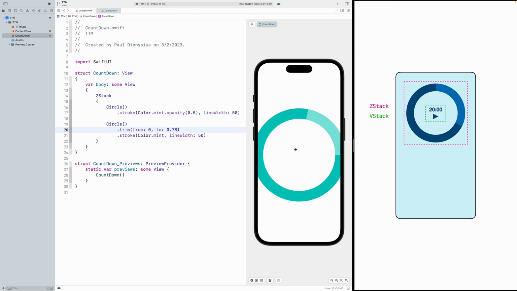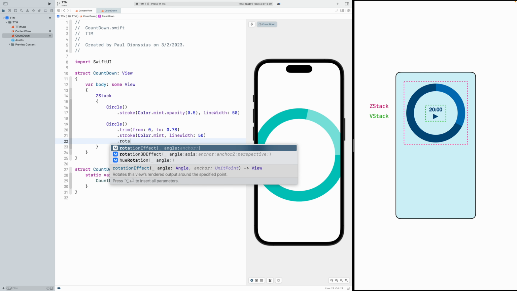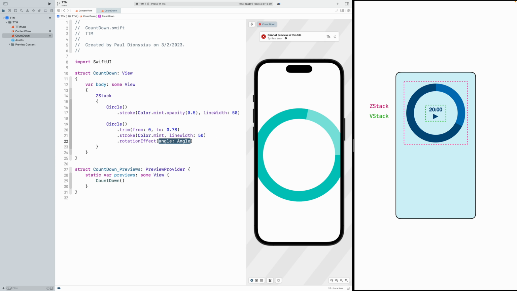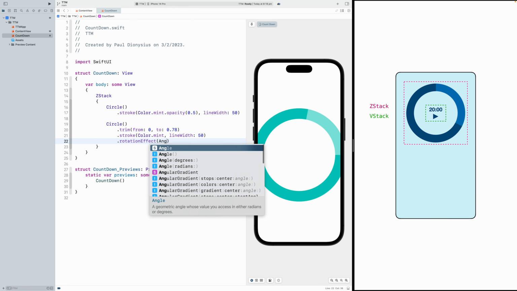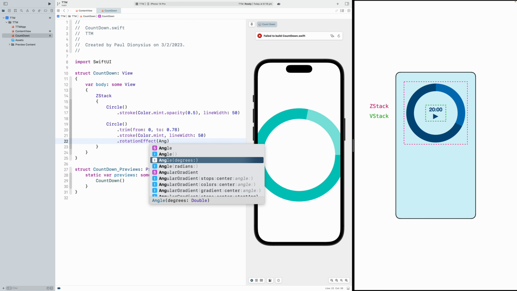So that looks quite good. We do want to start at the top here though, so I might put a dot rotation effect. Now this is a little bit optional. When I choose rotation effect, you can see it's asking me, give me an angle. So it's called angle and it will be an angle. So I'll start typing angle, capital A, angle. There's my helper. It's even saying, hey, there's an angle in degrees.